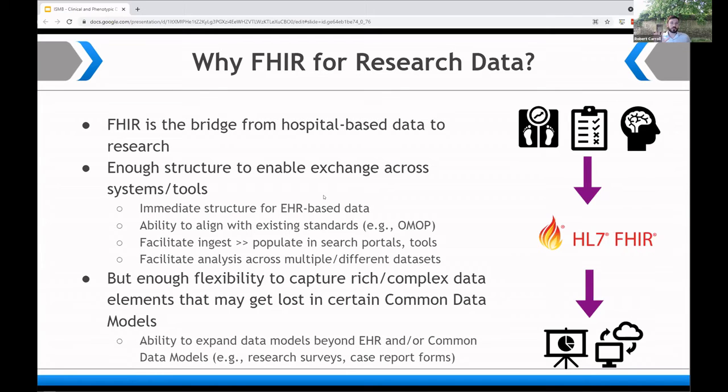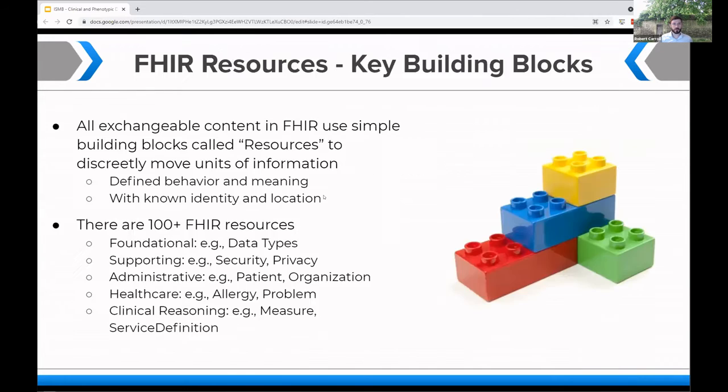So yeah, there is a structure so you can really use truly technical interoperable exchange, but it also does provide that flexibility. And so I think it covers most of what people are representing in these common data models or in their data submissions right now. And so the key building block is the FHIR resources.